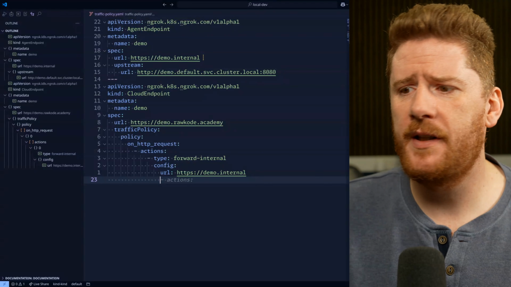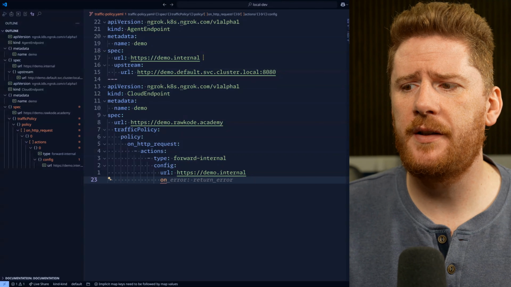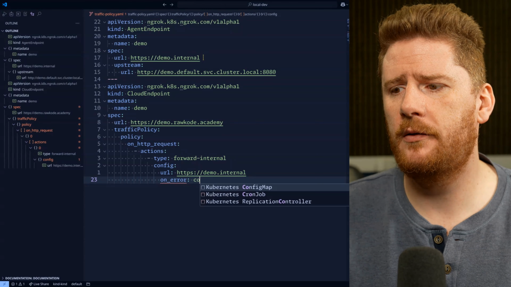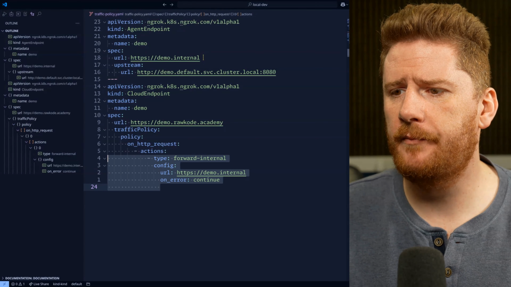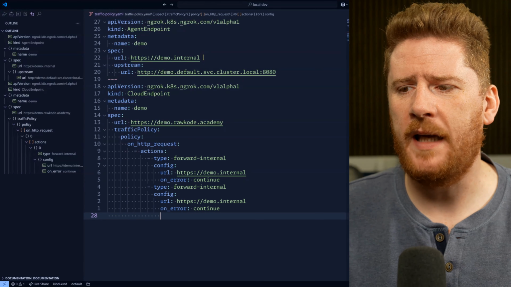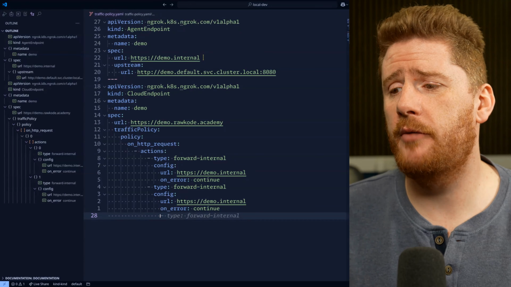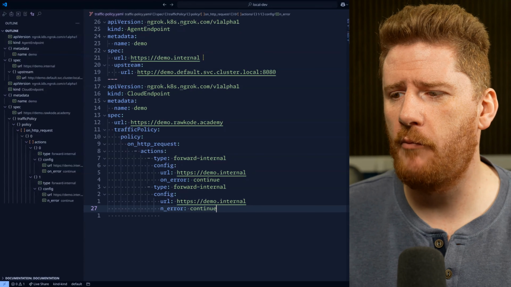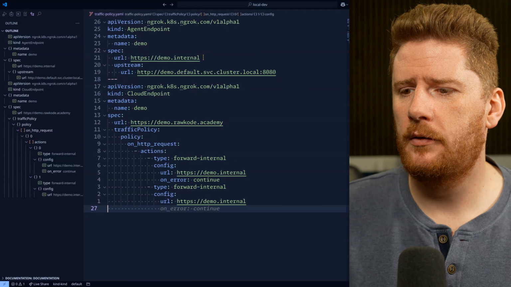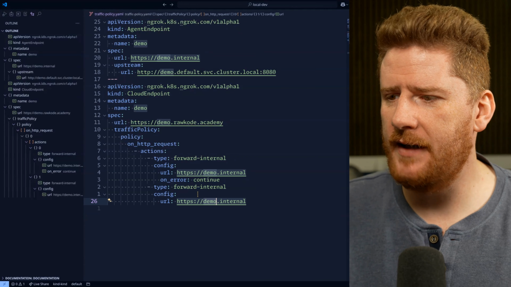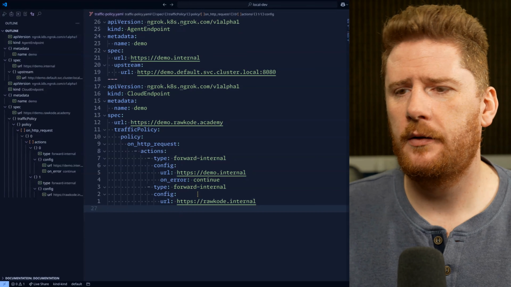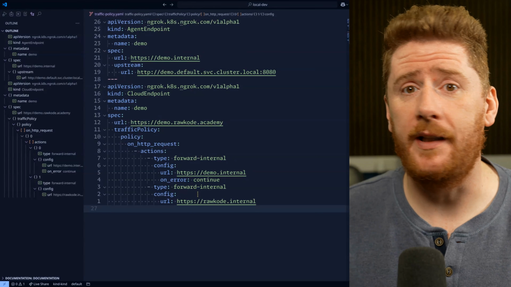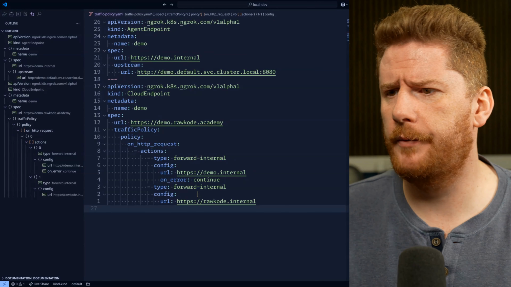Now, there are a few ways that we can do this, but first we're just going to start by saying on error, continue. If for whatever reason we can't deliver a response on the production pod, I want to forward it somewhere. And for that, I'm going to say rawcode.internal. This just means I'm going to provide a new internal endpoint called rawcode.